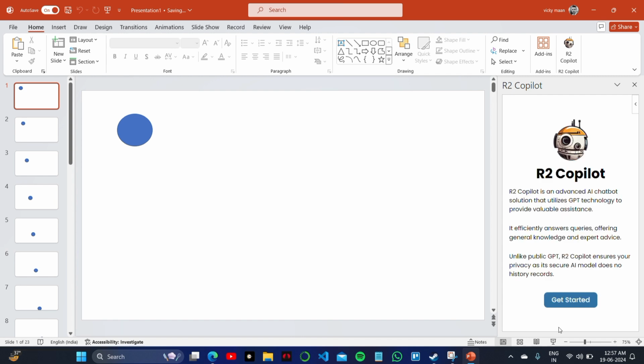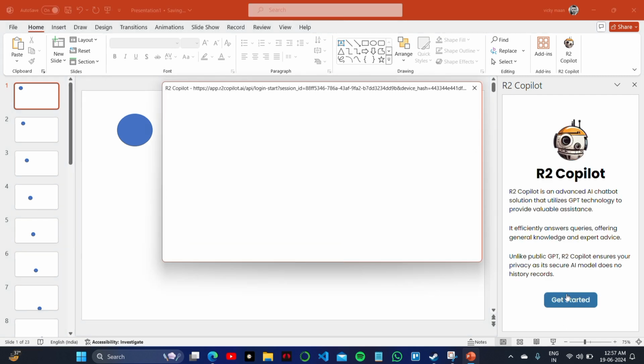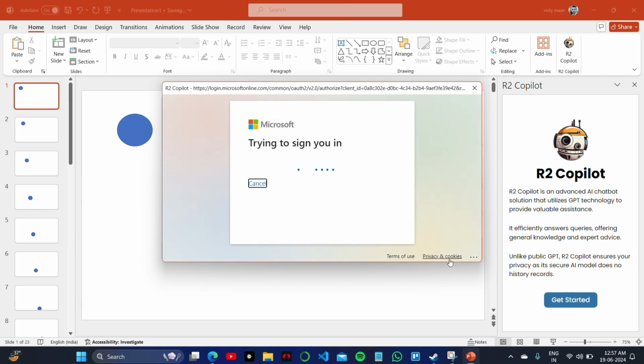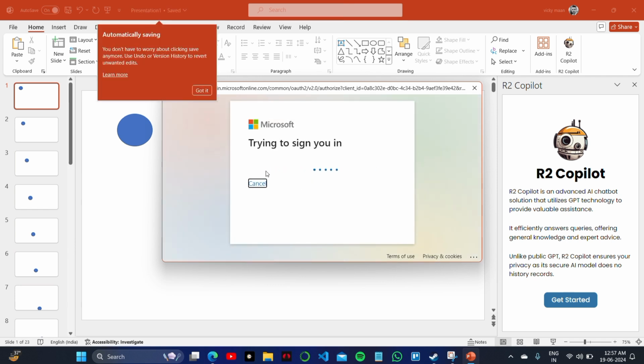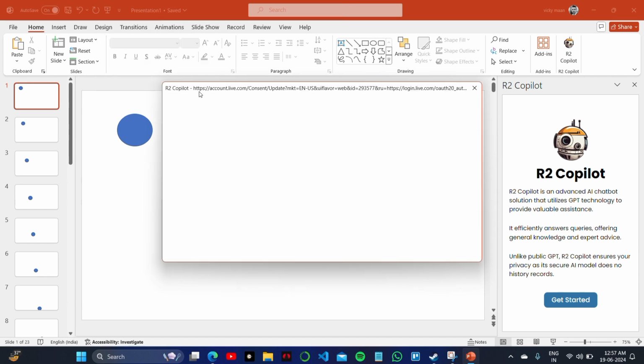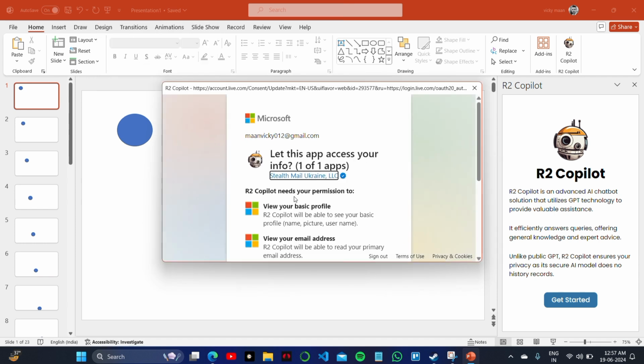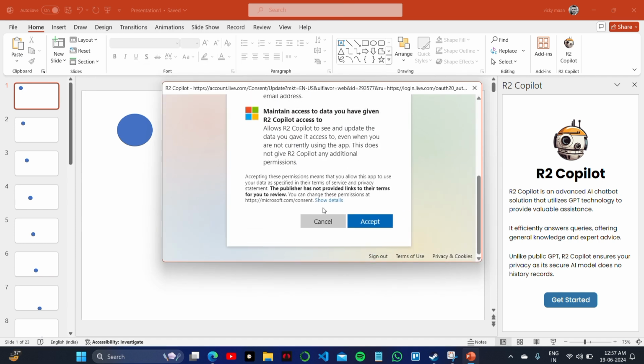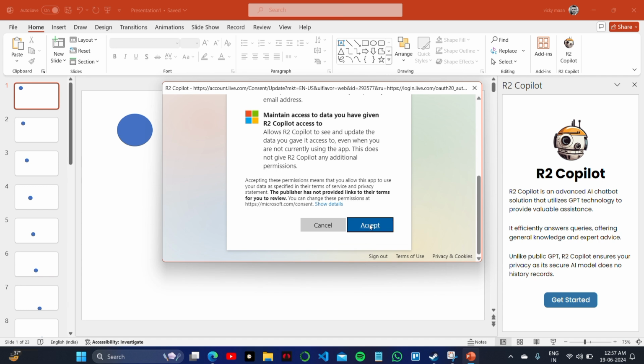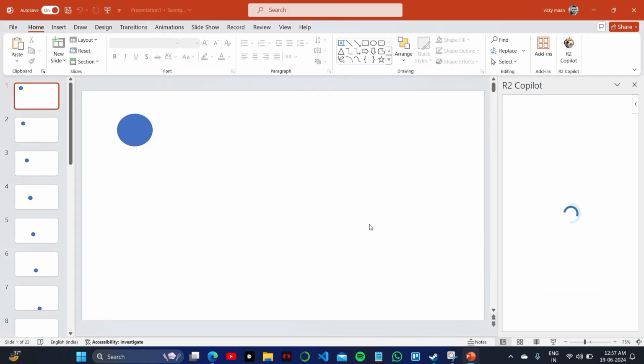On the right of my screen you can see that is Copilot, and I will click on the blue button to get started with my account. Here you have to enter your MS Office or Microsoft account details such as your email ID or password, and then grant access for all the settings and all the essential documents and files for your Microsoft account.